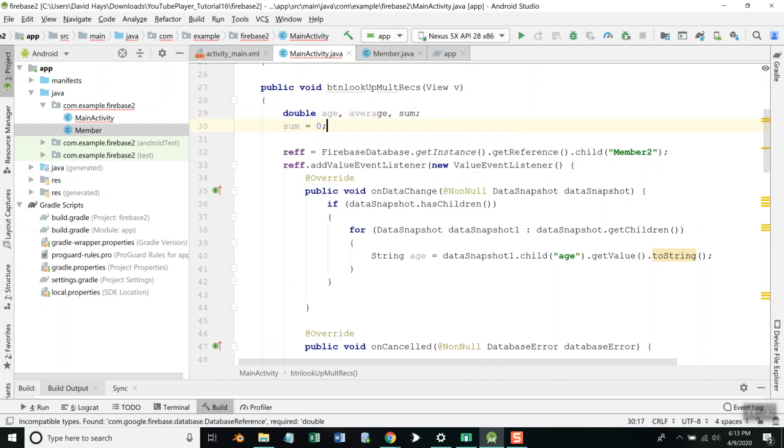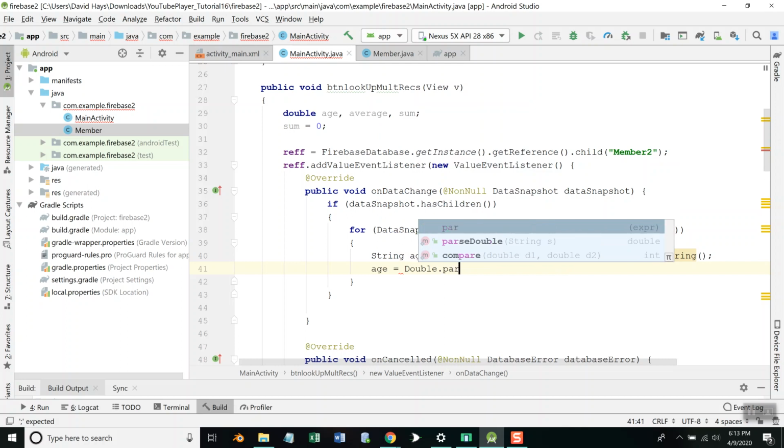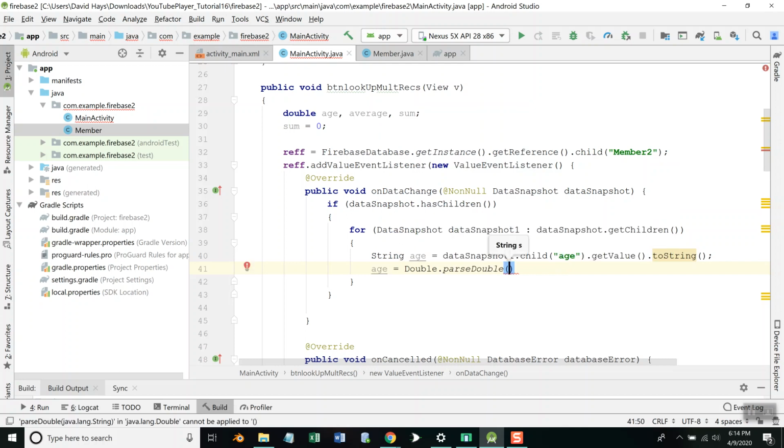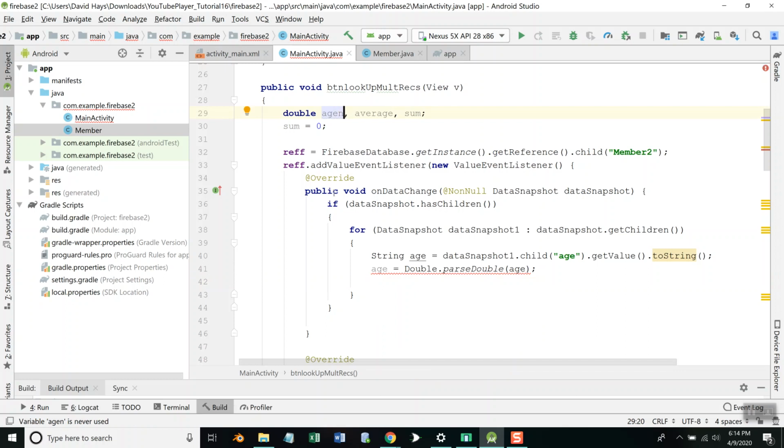Sum is equal to 0. Okay, so I'm bringing back the age. I want to convert it. Equals Double dot parse. Yeah, parse. Age equals Double dot parseDouble age. It's a string, so I can convert it. Obviously, I can't. What's wrong with this? Oh, I got age twice.